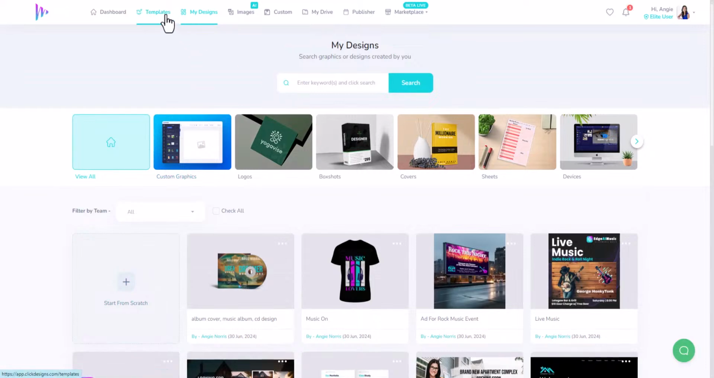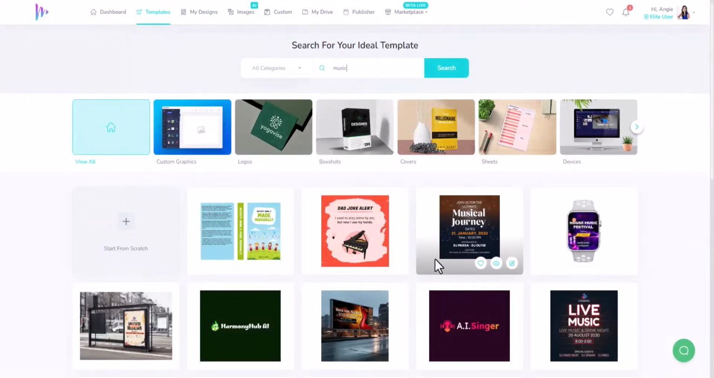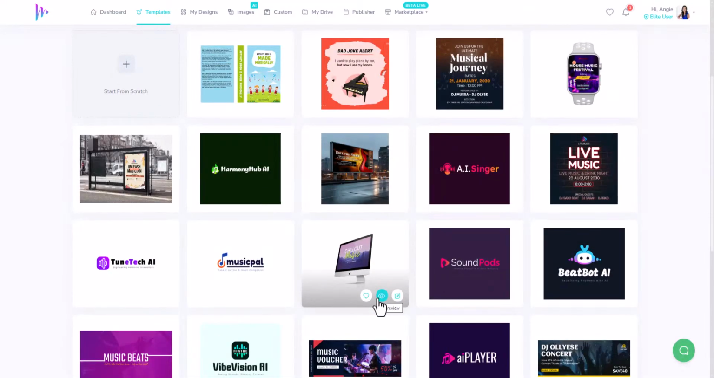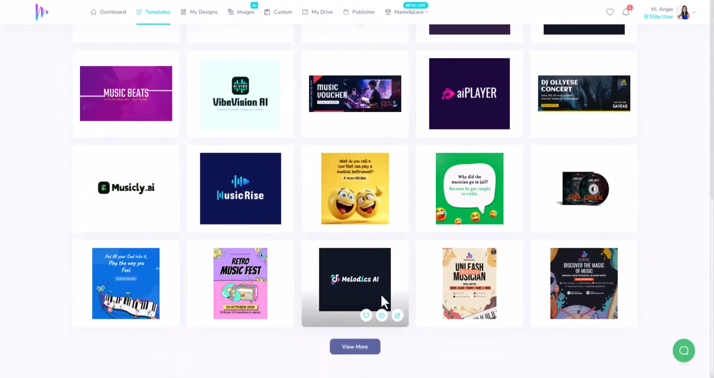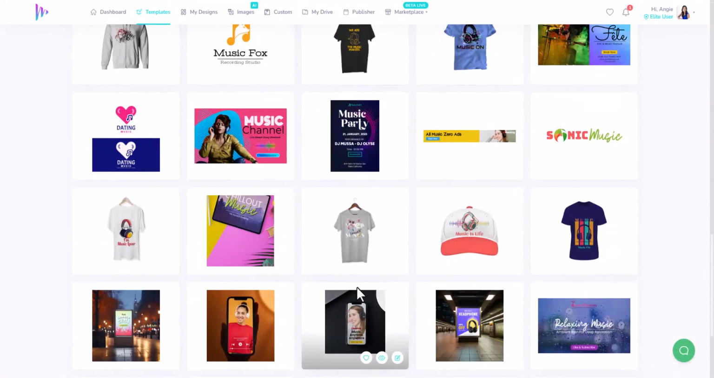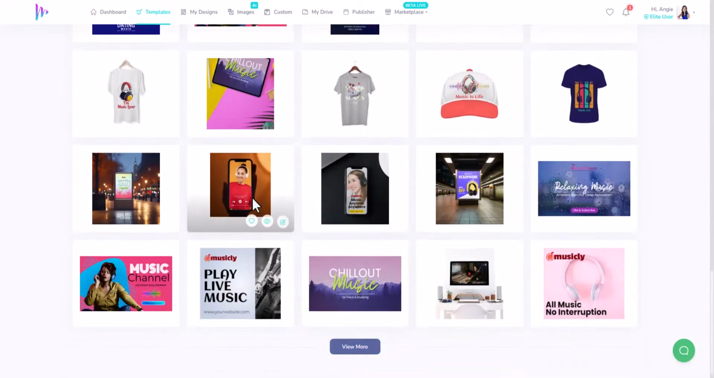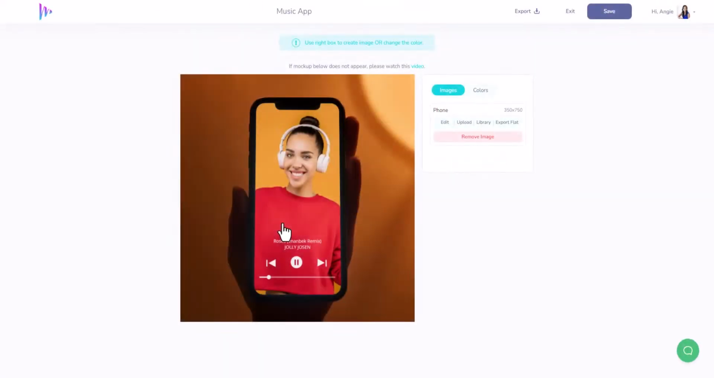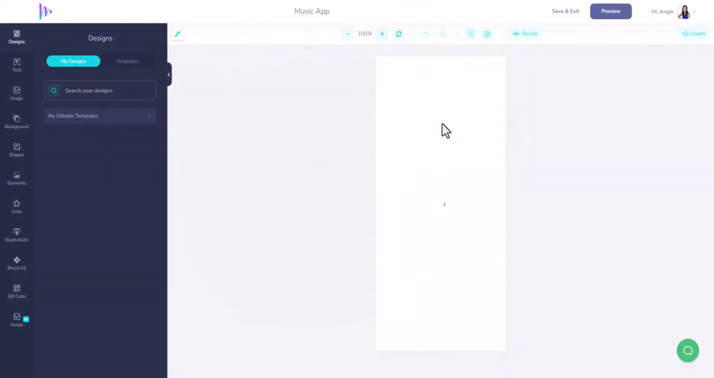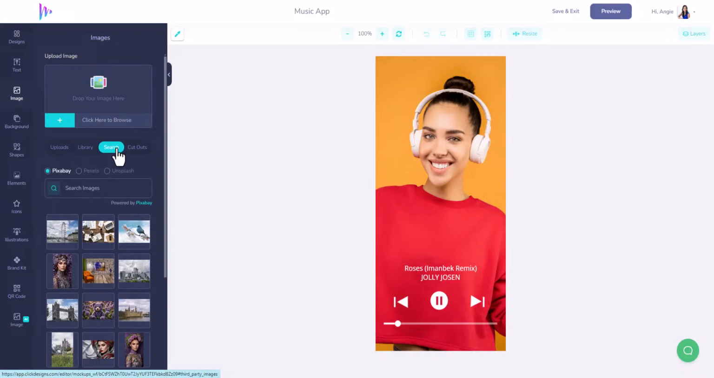I know we're over time, but let me type in music. Again, might as well use the templates. No point in creating from scratch unless you have an idea of what you want. But you can go out here, pick something that you want. Let's try to pick something different. Let's see here. How about this one? All right, so we're gonna click on edit and we're gonna change her out. So let's go to image, let's go to search, let's go to headphones.